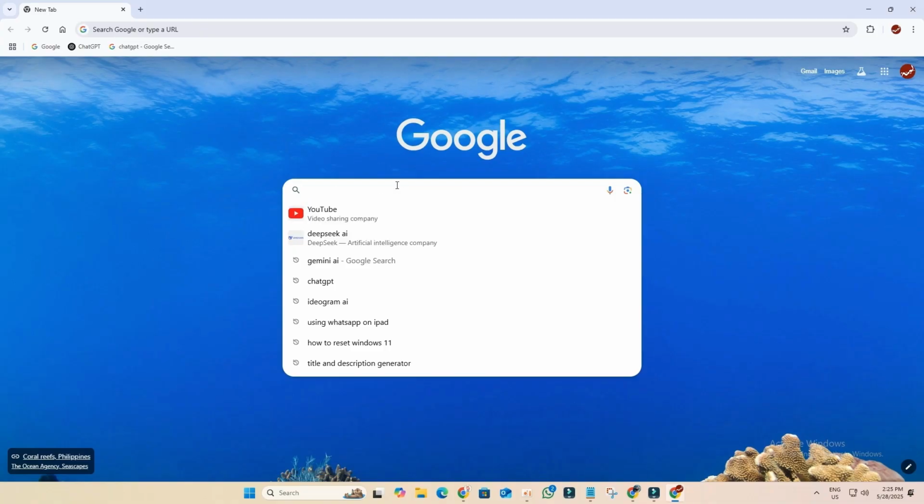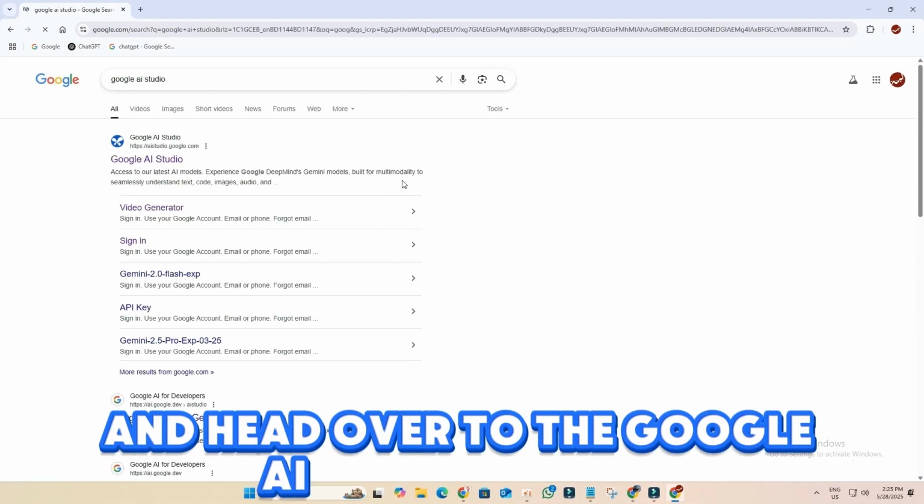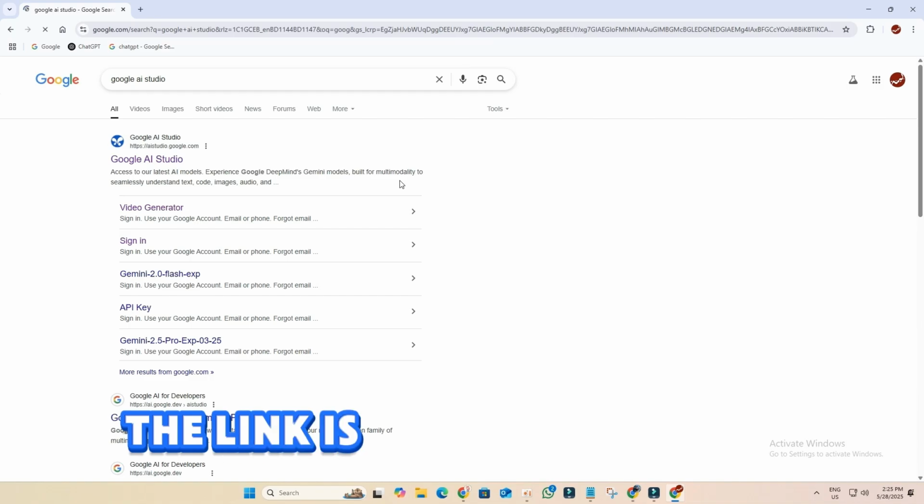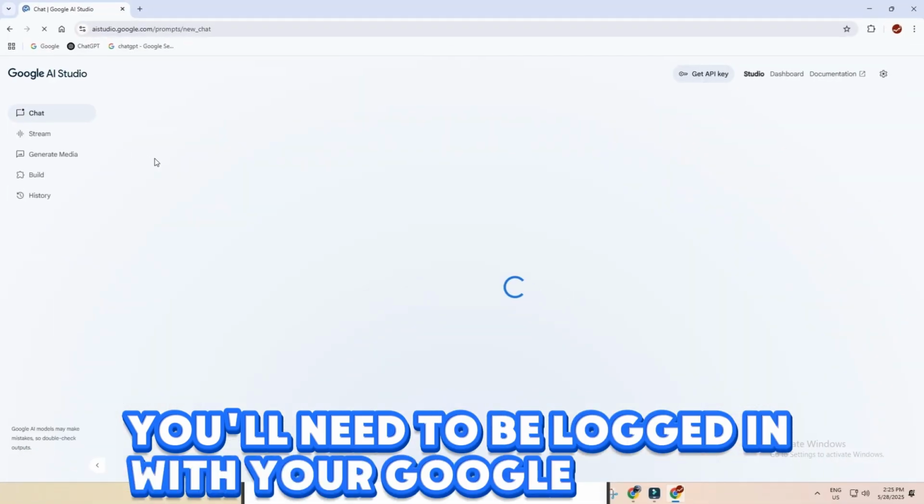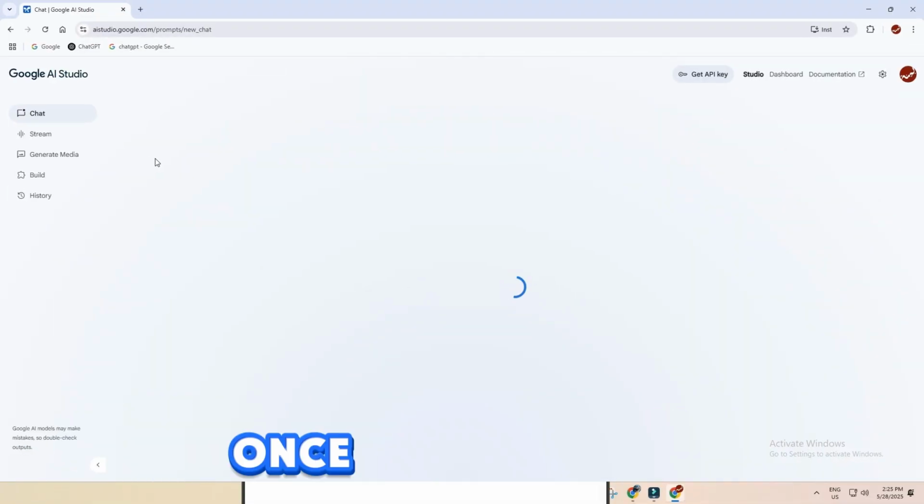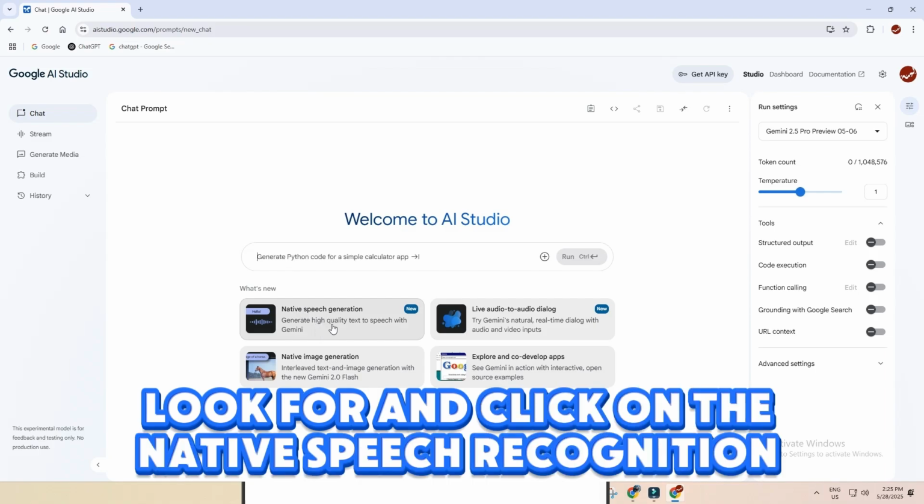First thing first. Open your web browser and head over to the Google AI Studio website. The link is right there in the description below, so you can easily follow along. You'll need to be logged in with your Google account to get started. Once you are there, look for and click on the native speech generation option.